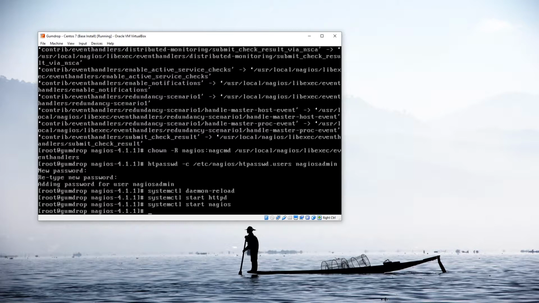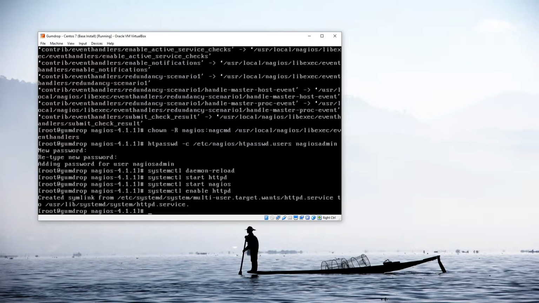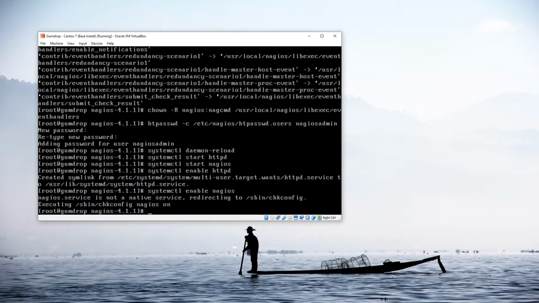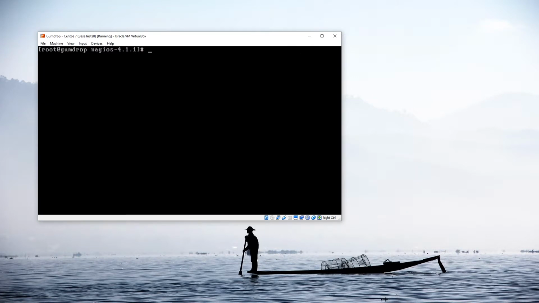And now we're going to set them so that they will auto start every time that the server is rebooted. So I'll do systemctl enable httpd and then systemctl enable nagios.